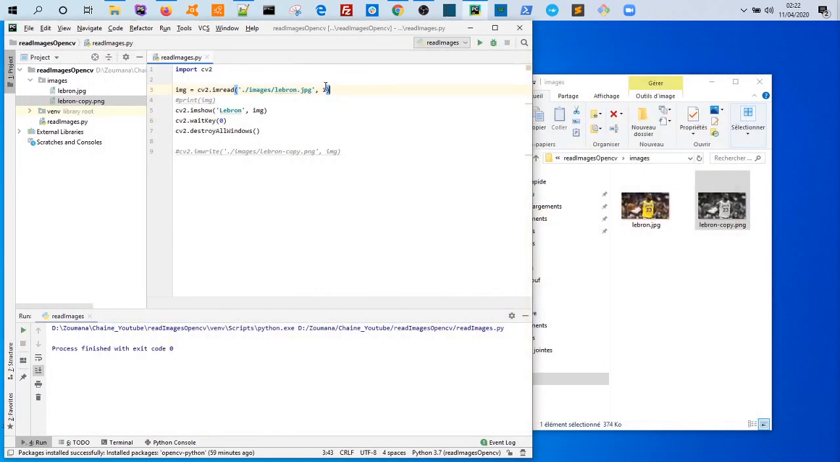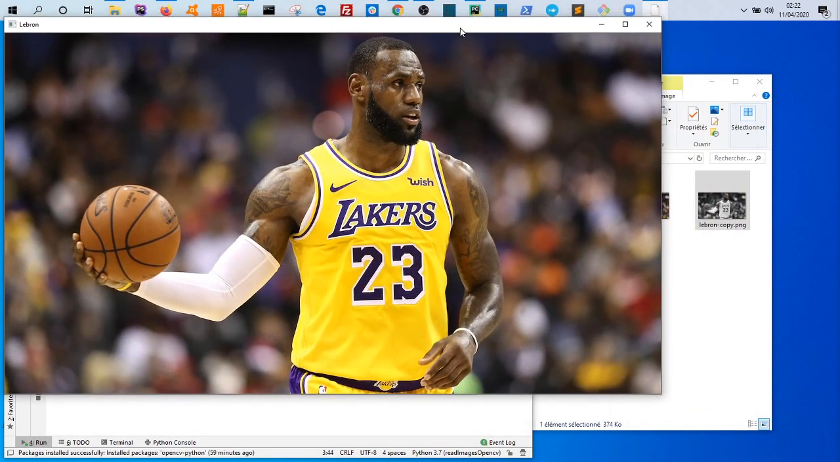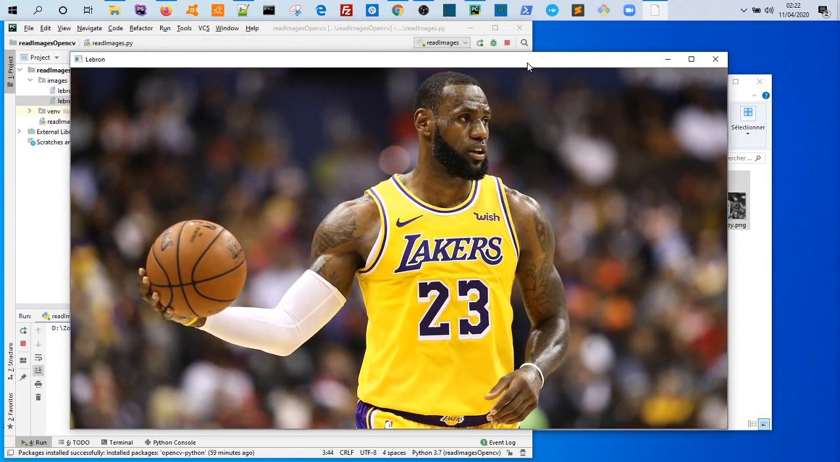Let's check this one too. The -1 will load the image as it is. It means that the image will be loaded in the original format. You have to notice something here. The 1 flag will read the image in color format, and the -1 will read the image as it is, the original image.